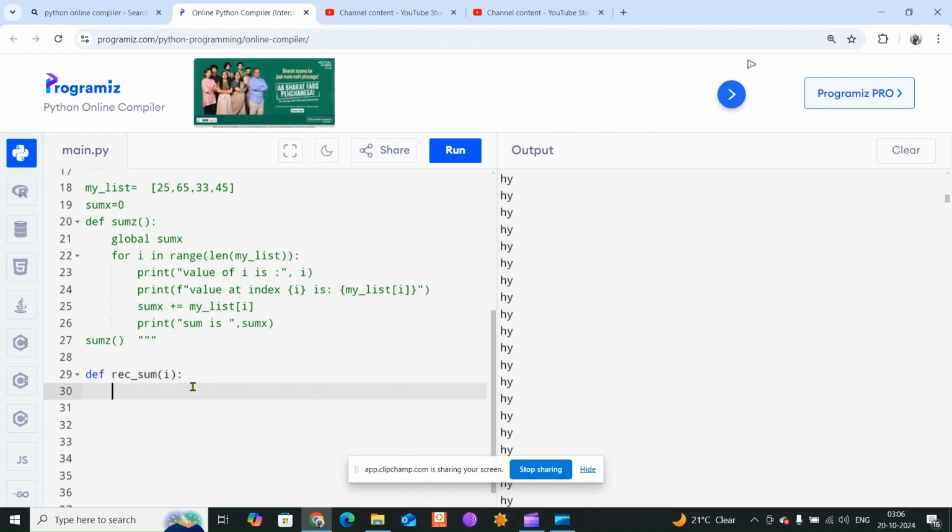Then what is the stopping condition here? I must be less than 5. Can I say here if I is equal to 5, at that time this recursive function should stop? To stop a function, I know there is something called a return, and we are not returning anything here, right?